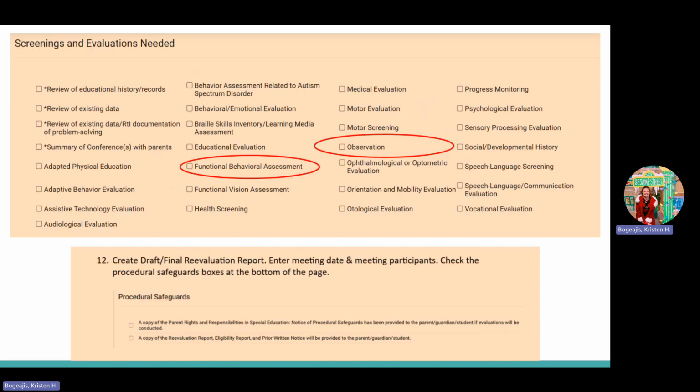When you get to the screening and evaluations, if you are simply asking for that FBA, you are going to select functional behavioral assessment, and then you're also going to select observations. Then you are going to create the draft and finalize your reevaluation report.